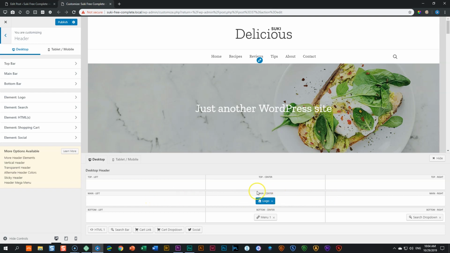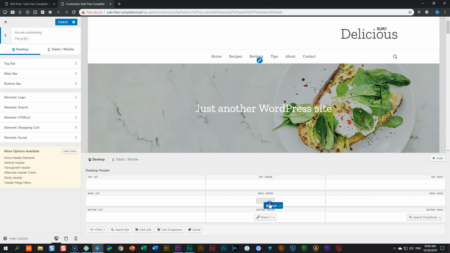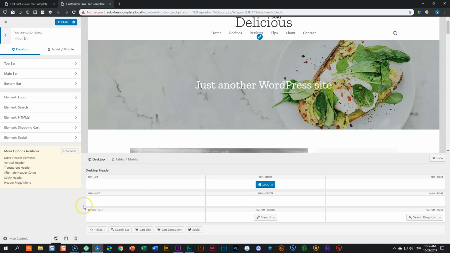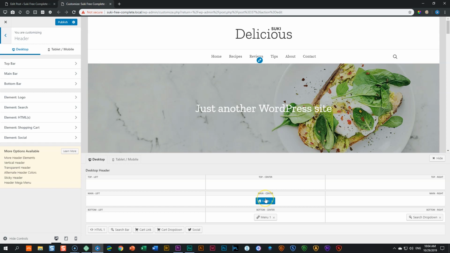In the main bar, we have in the center the logo. This is a customizable header builder. What that means is I can click and drag this component around. I drag it to the left, it appears over there. I drag it to the right, and now it goes, of course, to the right. Let's say I drag it to the top. Then it will move into the top bar. And now the main header is removed because there's nothing in it. Let's put it back in the main header center. And we are back where we started.